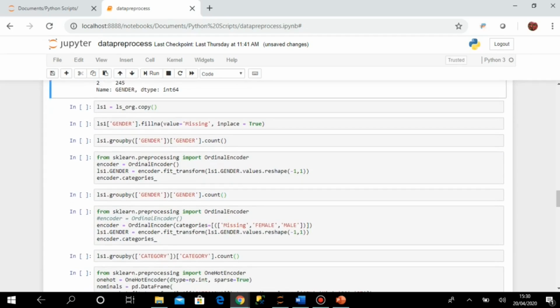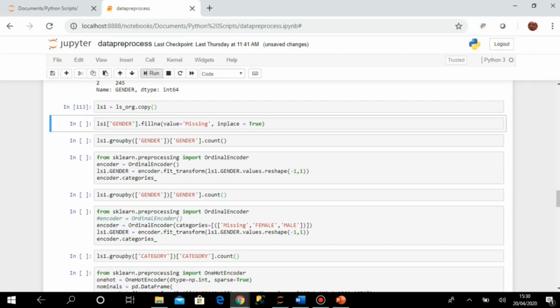Now I will see how to do it with scikit-learn, because generally we will use this only. So I will again copy this to ls1, and then I will fill the missing values. As you know, without filling the missing values this will give me an error. So I will execute this.